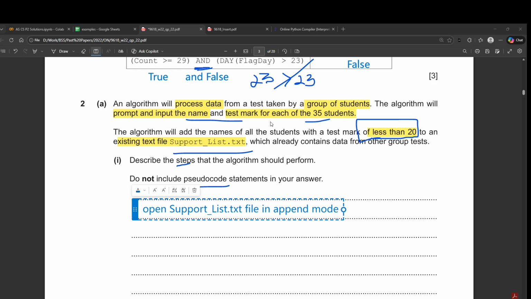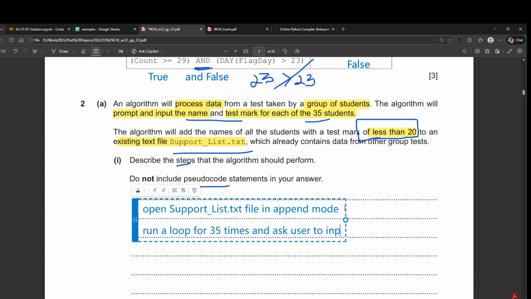So then we will ask them to input the values. So use a loop, run a loop for 35 times, and ask the user to input a name every time. Then you input marks every time.